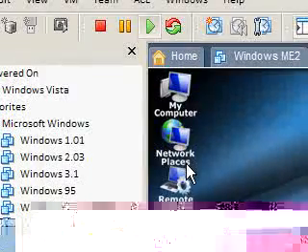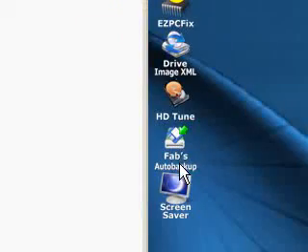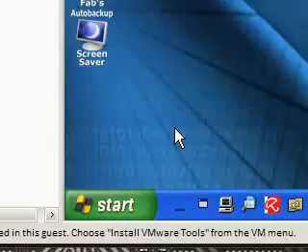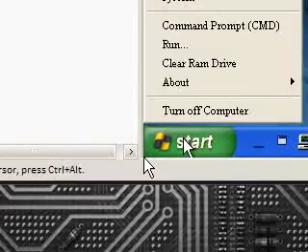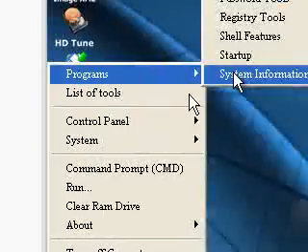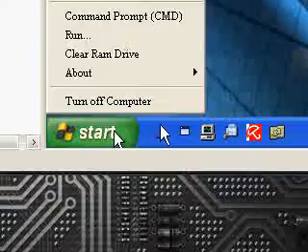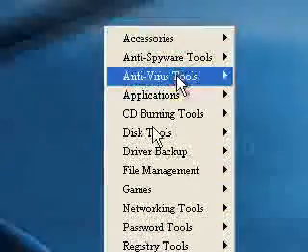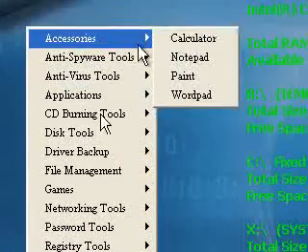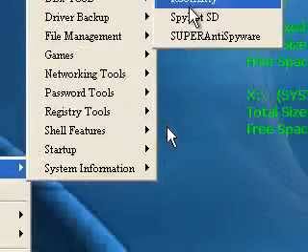So you see my computer, network places, remote registry, the internet, handy recovery, easy PC fix, drive image, hard disk tune, fabs, auto backup and screensaver. And you'll also notice we have a start menu. I'm trying to get this to follow me. Here we go. Is it following? Yep. So we've got a calculator, notepad, anti-spyware tools, adware, all things like that.